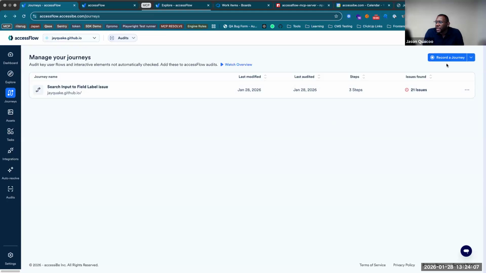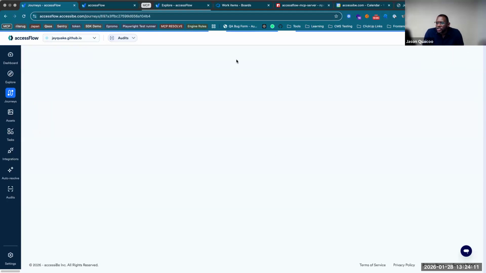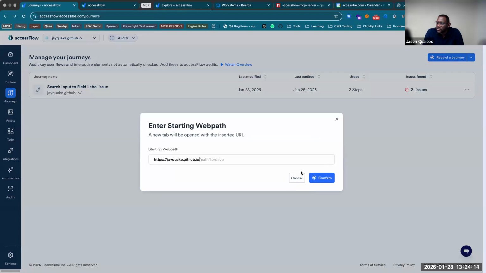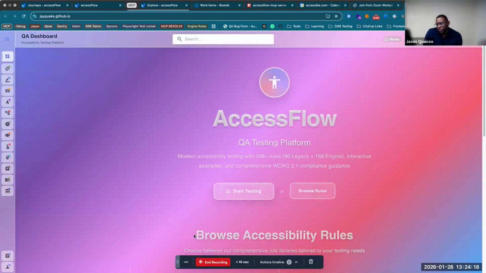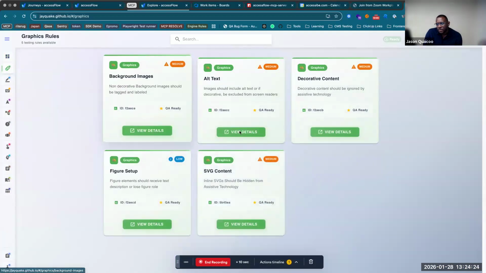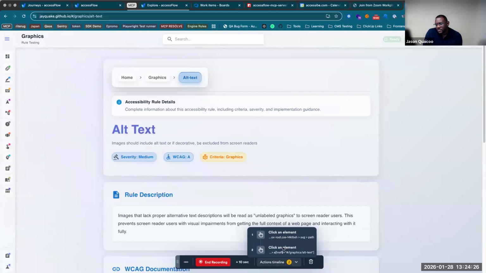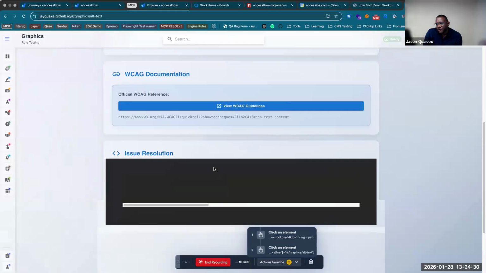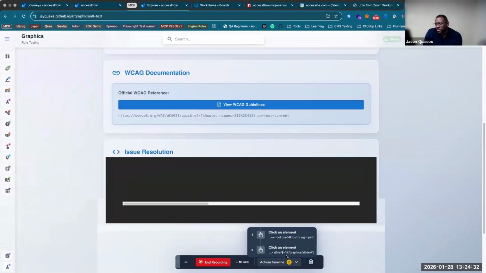So, for example, I could show you here. Hold on, give me one second. I could show you how this looks. We have a tool that allows you to record your user journey. So this records your actions. We have it here in our step timeline.